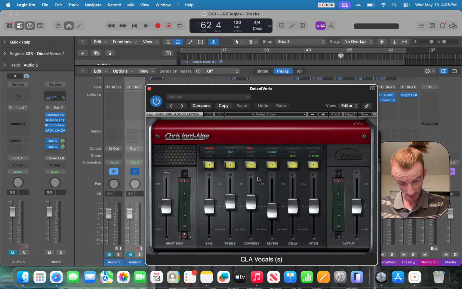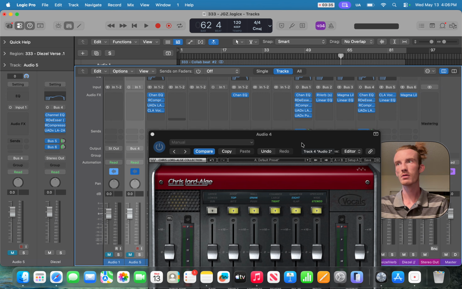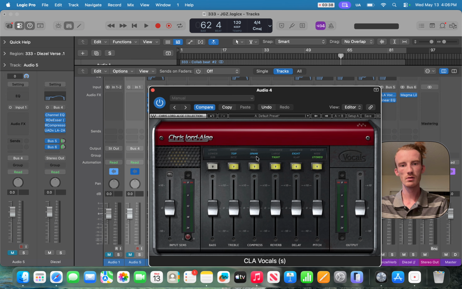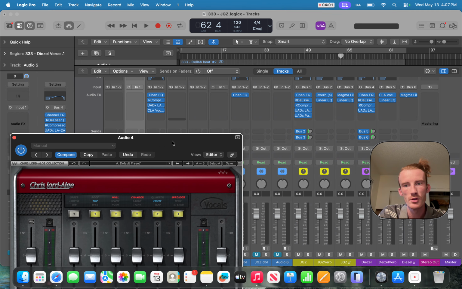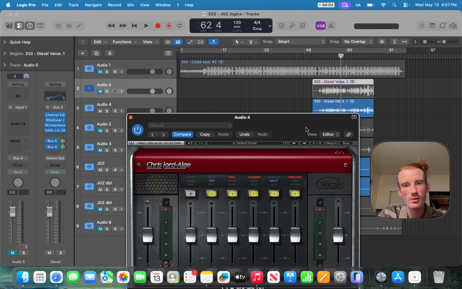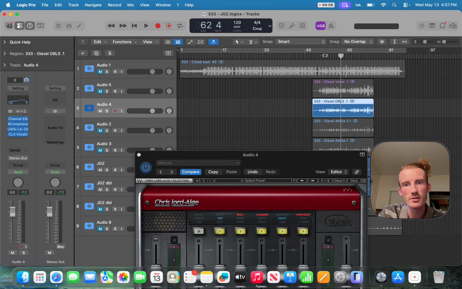Larger reverb. Okay. We're going to do wall. We just want to use a spreader on that too. So let's see how it sounds first.